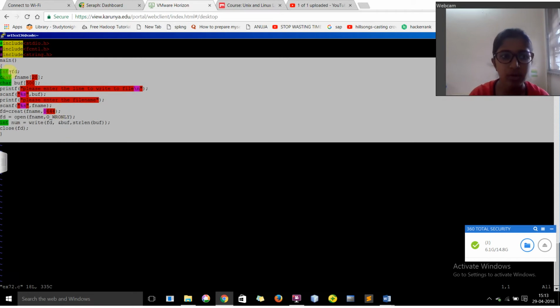We have a variable called fd, which is of type integer, and then a character array that is going to store the file name, and another character array buff of file size. Now we enter the line to write in the file, and that is stored in buff, and then we enter the file name, that is stored in fname, and then we create the file, and then we open the file to write only, and later we close the file, and then we go back and check.